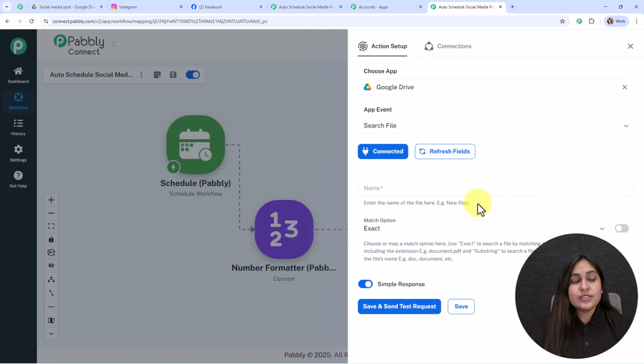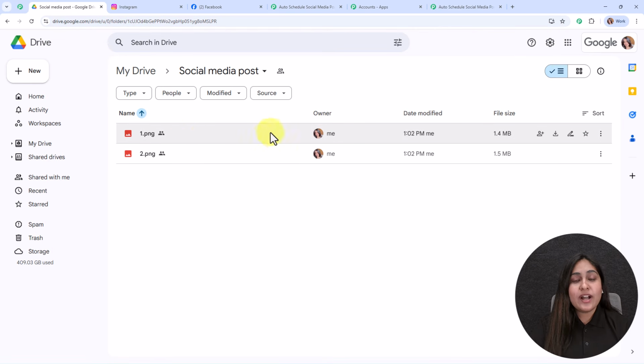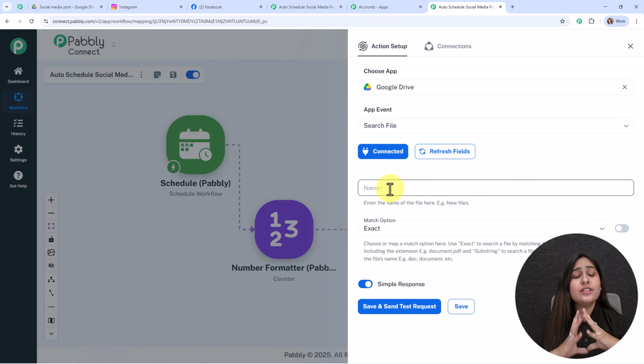So as you know, I have my files with the series 1.png, 2.png and many more. So now here, instead of entering this name manually, we are going to map the data. Mapping data means inserting data from a previous step. That means I'm going to map the data from the response that I've received in my trigger step or my previous action steps. Mapping makes the text dynamic so that whenever this automation runs every day at a specific time, this previously existing detail will automatically be updated with the new one.